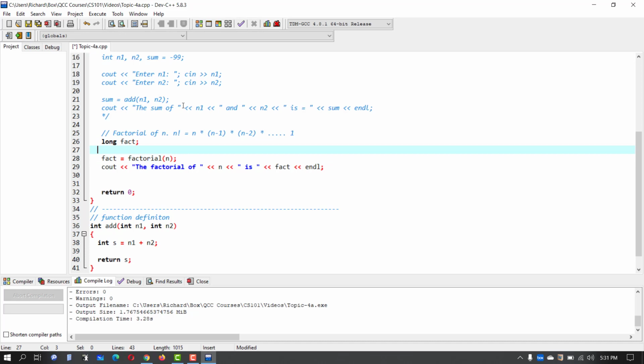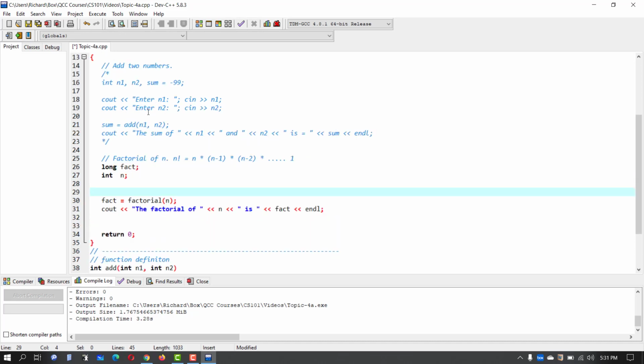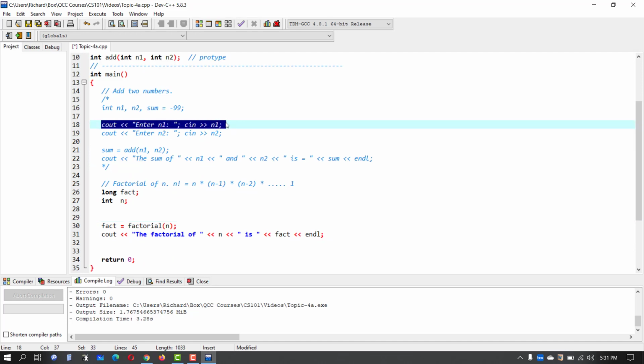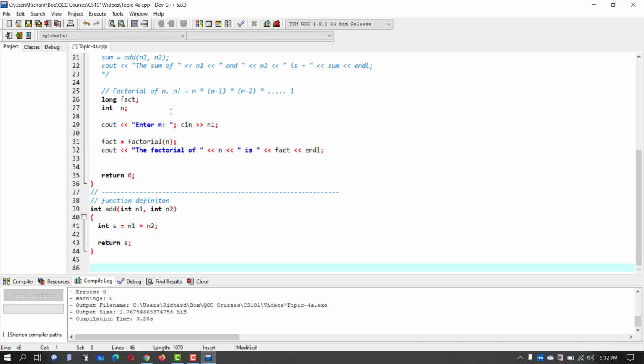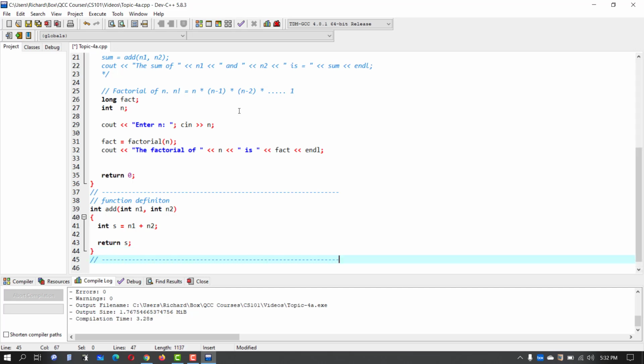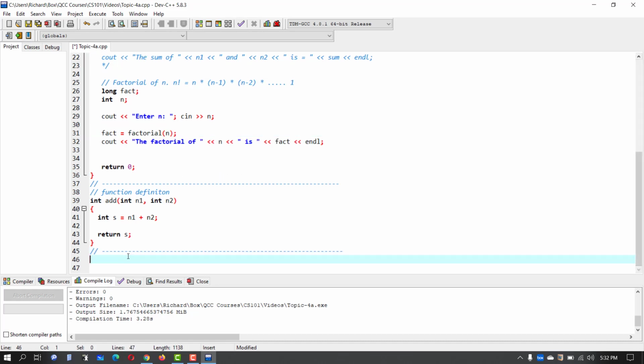So I am going to create an integer, and I am going to collect user input. So enter n. So the user is going to enter n. I'm going to send it to the factorial function, which will be defined down here. So remember, right? Function call, and here's the function definition.